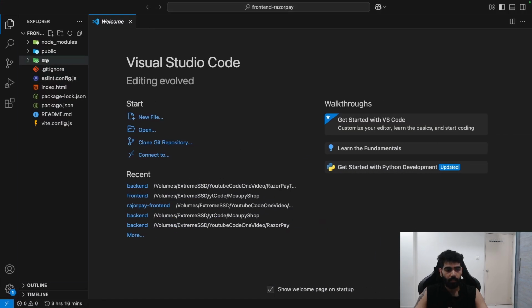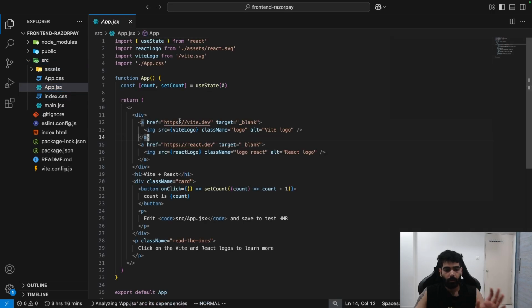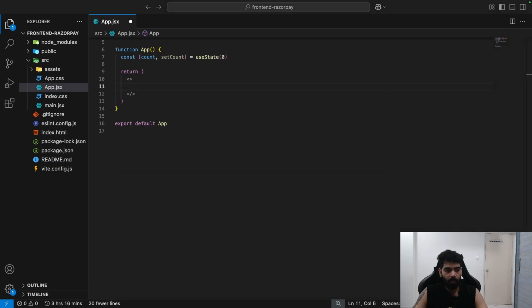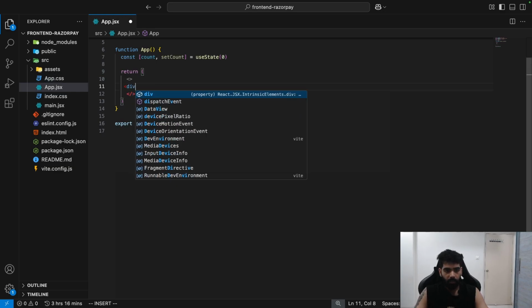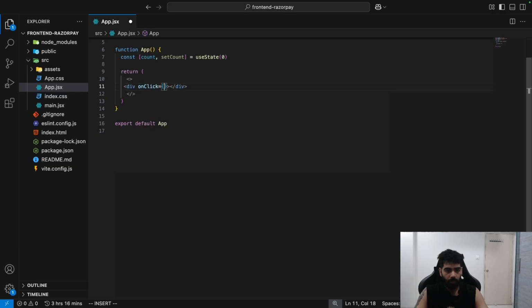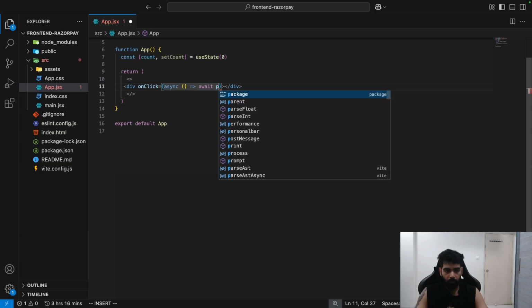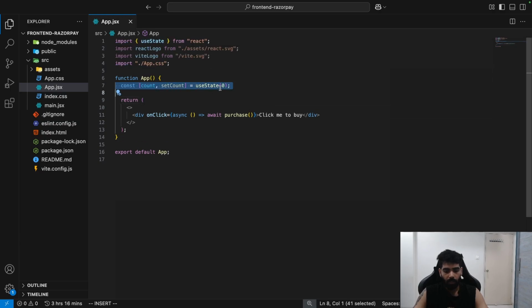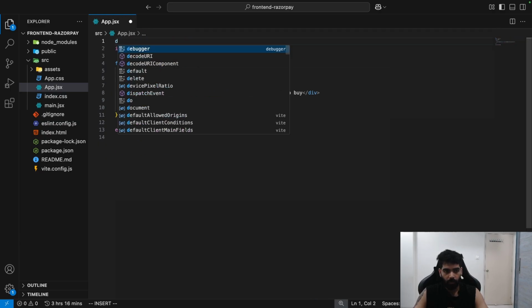I'll go into my src, and into the app folder. I won't clean all the boilerplate code, but I'll clean this whole code, and then I'll start by writing my application. So over here, I can create a small div, and I can give it an onClick, which will be an async method of await and purchase. I'll write "click me to buy". That's all I'm going to give it. I'll remove the state also, and all of the boilerplate code as well.